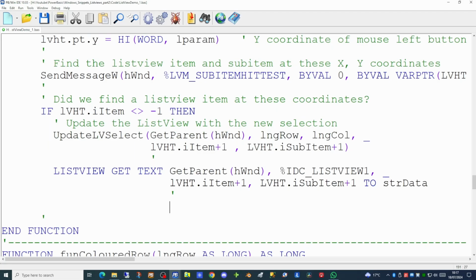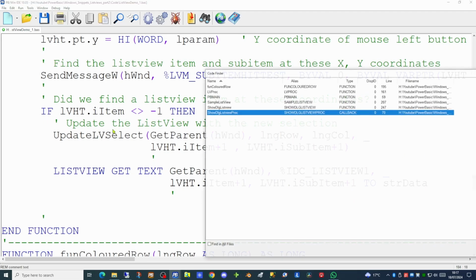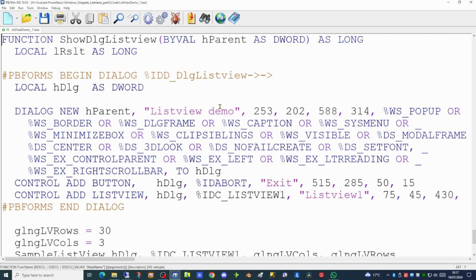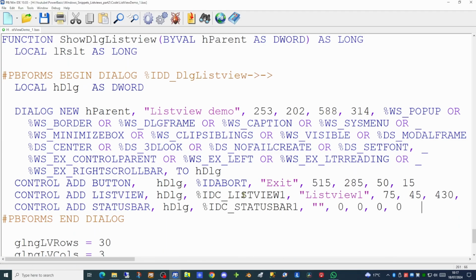In order to see what the user's clicked on, we're going to go back to our dialog and we're going to add a status bar control to the bottom of the dialog. So we'll come back to this function in a moment, but let's pop into where the dialog is actually defined, and we'll put in our status bar. And there is the status bar. We don't need to specify any coordinates for the status bar, as in this case it will automatically go to the bottom of the dialog.